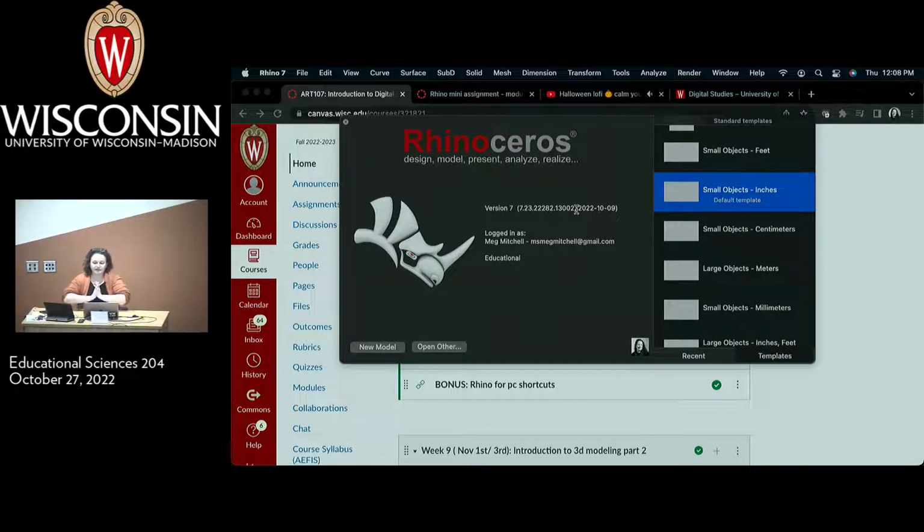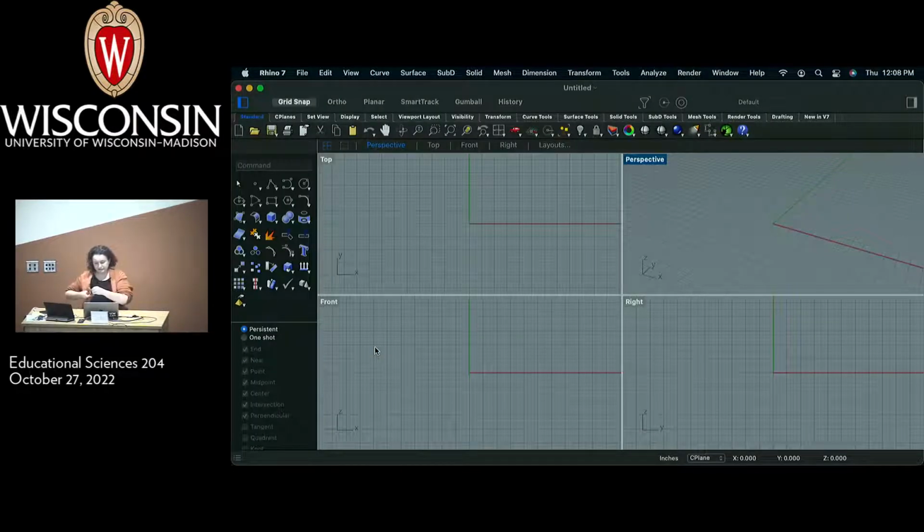So that being said, I think I'm going to go for small objects, inches, as my template, and just create a new model from there. I'm going to deploy my glasses. Okay.